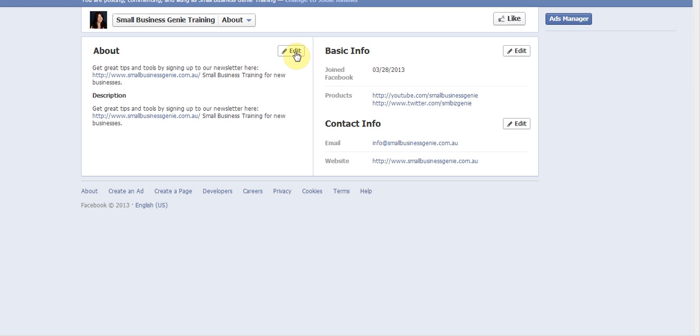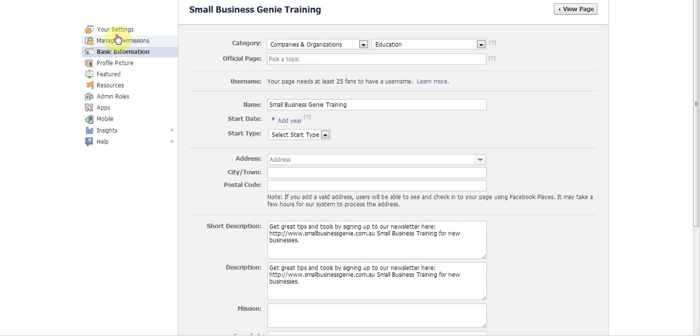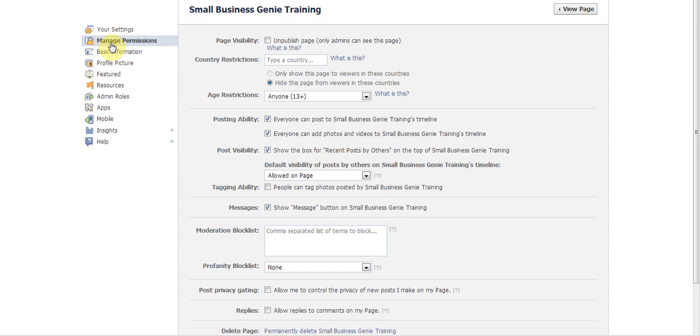So we'll just go back into Edit now, so we can go back to the Settings page. We'll just have a quick run through here and have a look. Your settings. Go through each one of these, read them, and just tick which ones that you want for your business. Manage permissions.